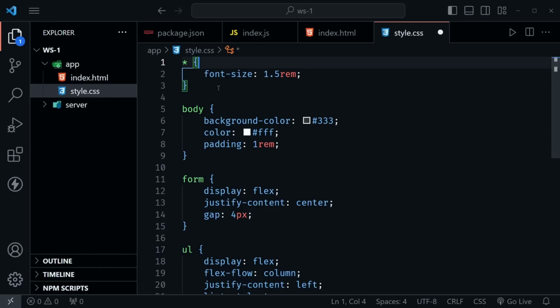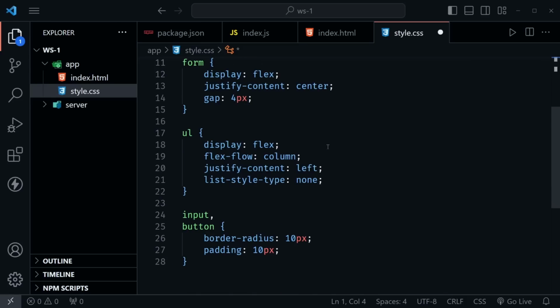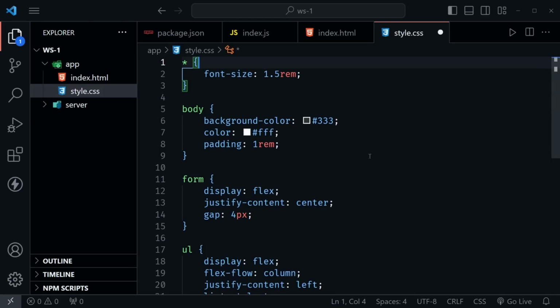And I did it this way because if not, you would also have to apply it separately to the input and the button as well as the body. So I just dropped it here in the top. Got some basic colors and padding there for the body. Here is the form that's display flex. Here is the unordered list that's display flex. And then here's the input and the button with a little bit of border radius and padding as well. That's all the CSS there is.